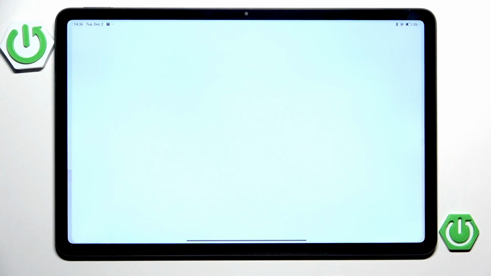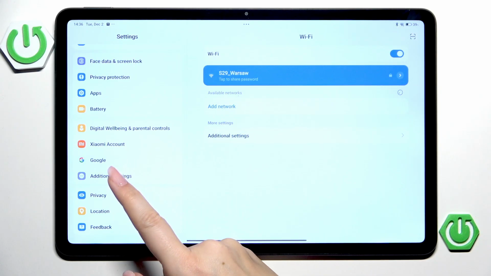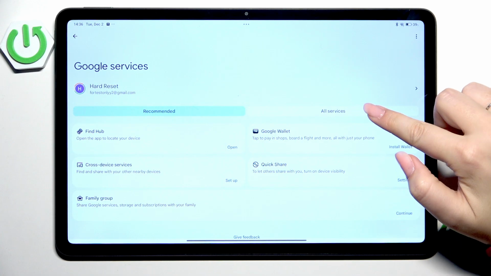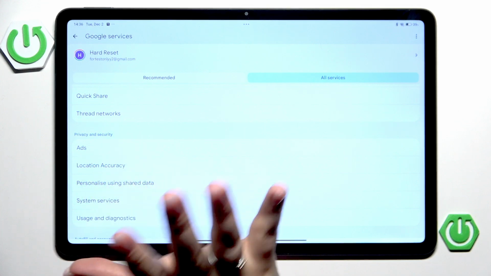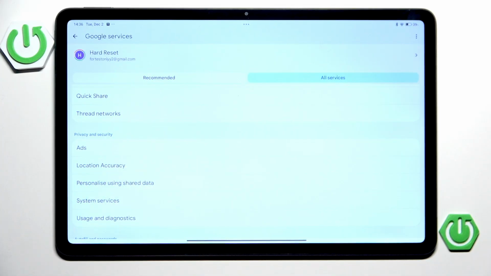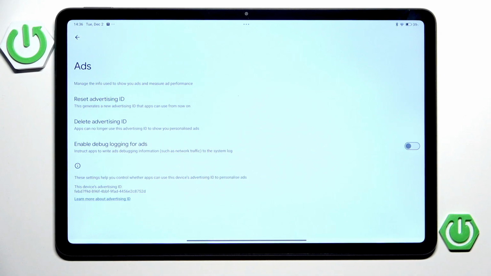Let's start with opening the settings. Here in this left section, let's scroll down and find this Google one. Just tap on Google. Then go to all services and here scroll to find ads. You can use those all services even though you do not have your Google account added, so no worries. Just tap on ads and here we've got the section with the thing which is called advertising ID.